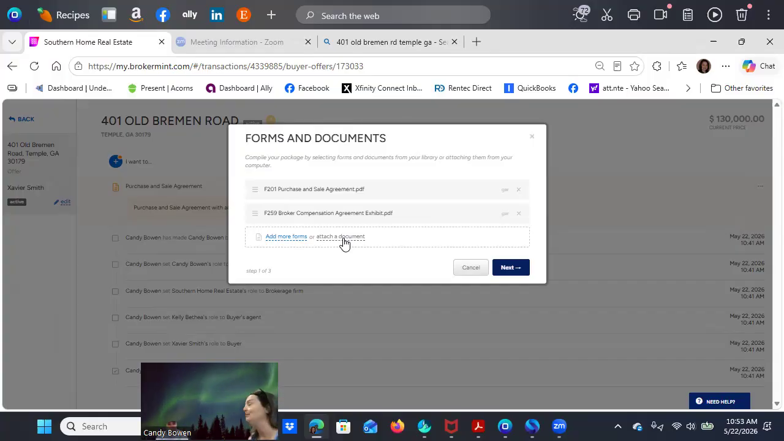If you don't see a document, you can look at the GAR forms and look through them, but if you don't see something or you have a question, feel free to reach out. We'll direct you in the right direction on which document. But those are the main ones that you're always going to see.